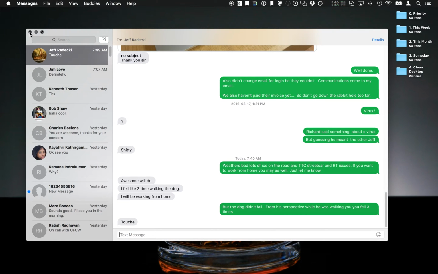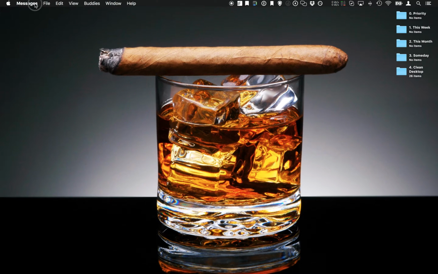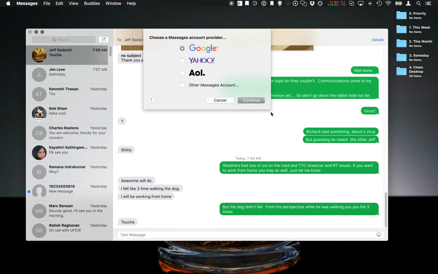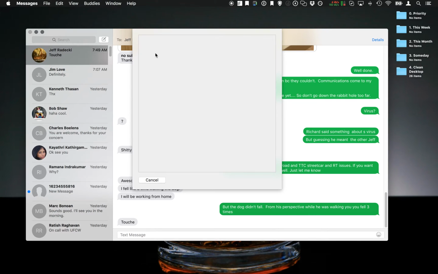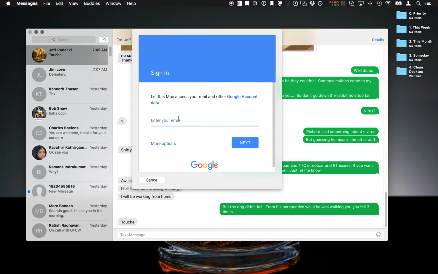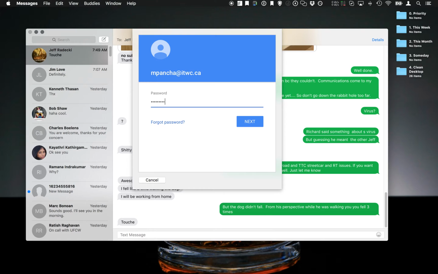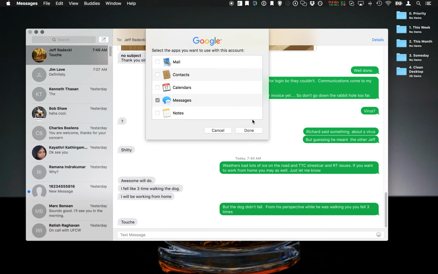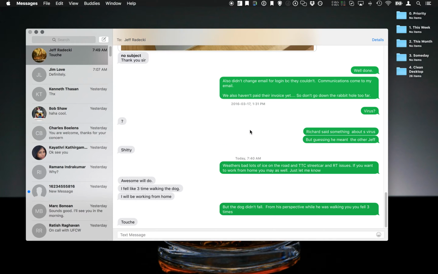Once you've done that, click on the Messages menu, Add Account, Google, Continue, and then sign in to your iTworld email account. To do that, just type in your email address. Click Next, type in your password, Next, and it'll give you a list of options that you can select from. Go down and click on Messages, and click Done.